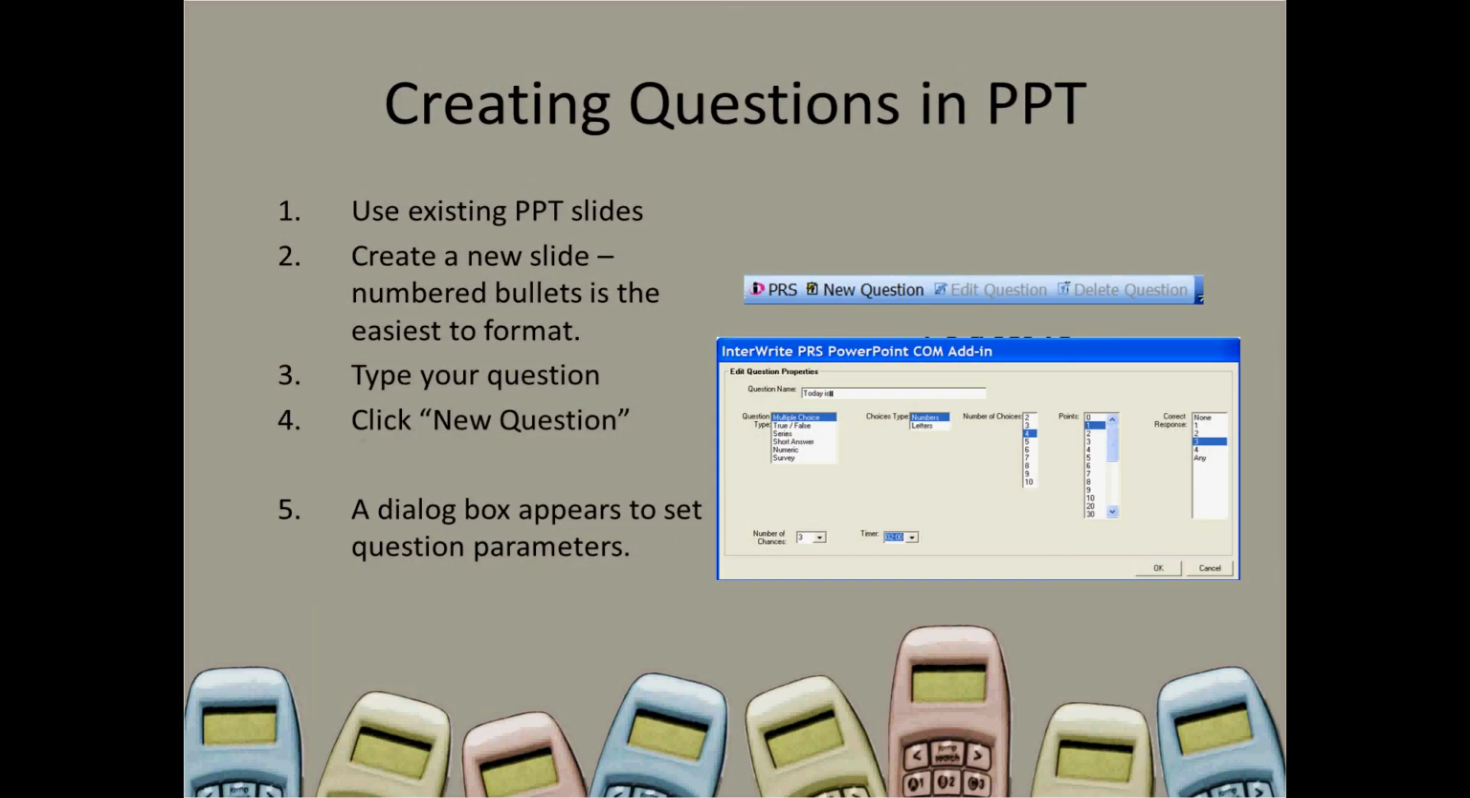In order to use PowerPoint slides with the PRS, you will need to make sure that you have installed the PowerPoint add-in. Now you can use the existing PowerPoint slides to create questions. The easiest format to use is numbered bullets. Type in your questions and answer choices, then click New Question. This dialog box will appear so that you can set your question parameters. You will need to do this for every question in your PowerPoint presentation.